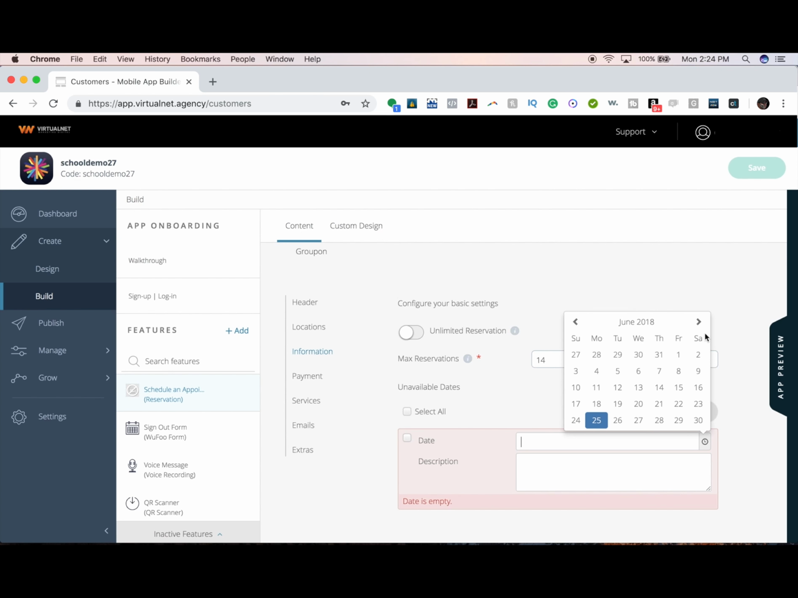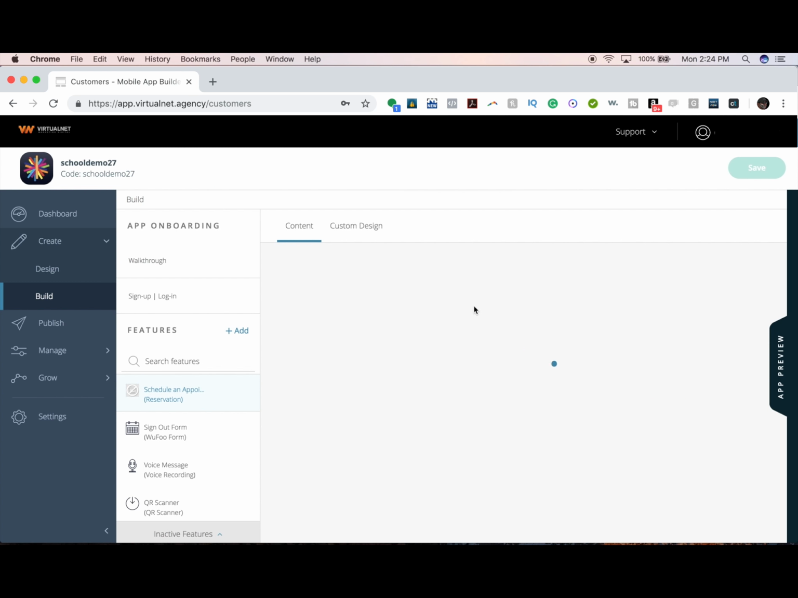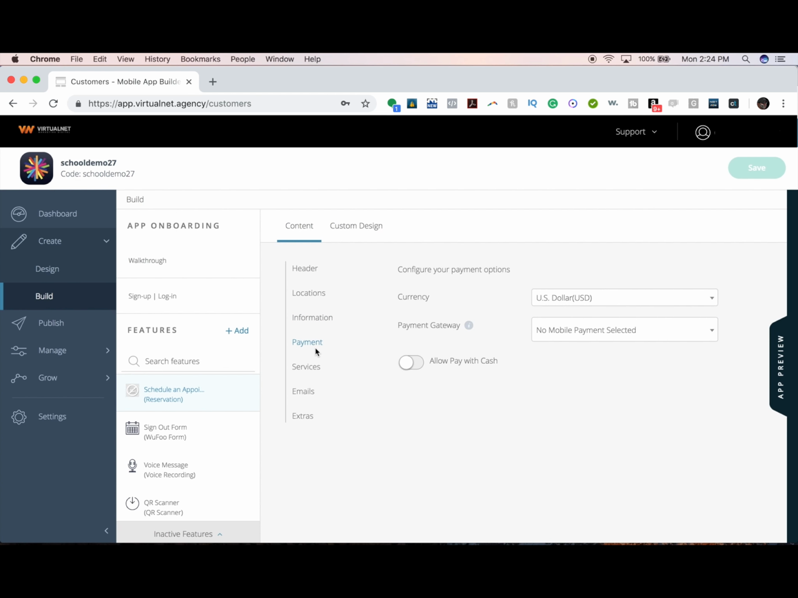Let's choose a date, and we're going to say it's from July 1st, and we're going to say off for vacation. Actually, let's make that July 4th for the Independence Day holiday here in the States. We're going to hit save. And it now saves my information. I know that not only can I not book appointments on July 4th, but I also have that information in there for the max number of reservations I can take throughout the day.